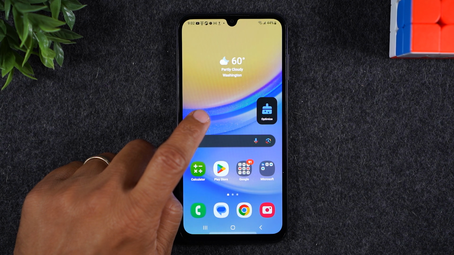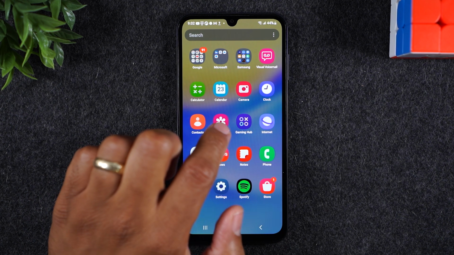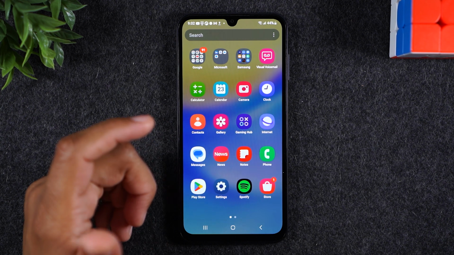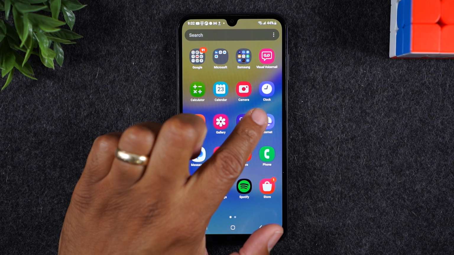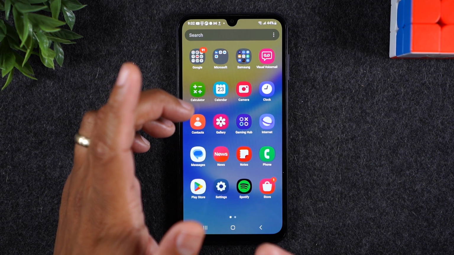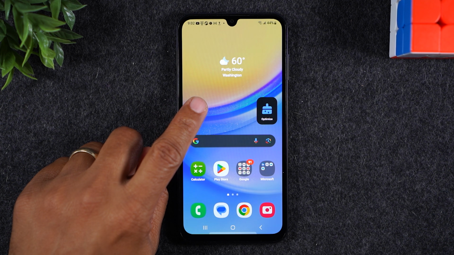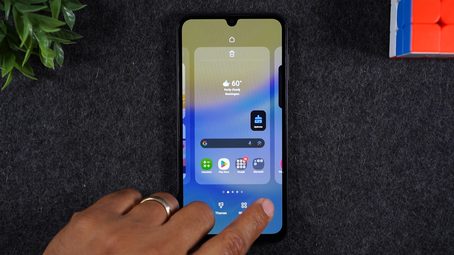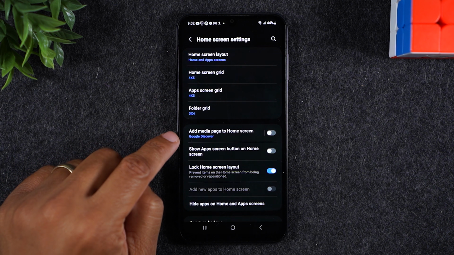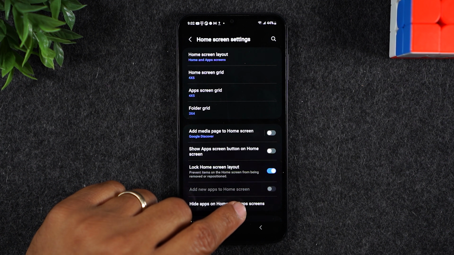You're going to first identify the app that you want to hide. So in this case, I'm going to hide, this is a silly app, I'm just using it as an example, but I'm going to hide the internet app, okay? Maybe I don't want my kids to go on the internet, so we'll hide that app. On the home screen, I'm going to hold down the screen, tap on settings. From here, I'm going to go to hide apps on home and app screen.